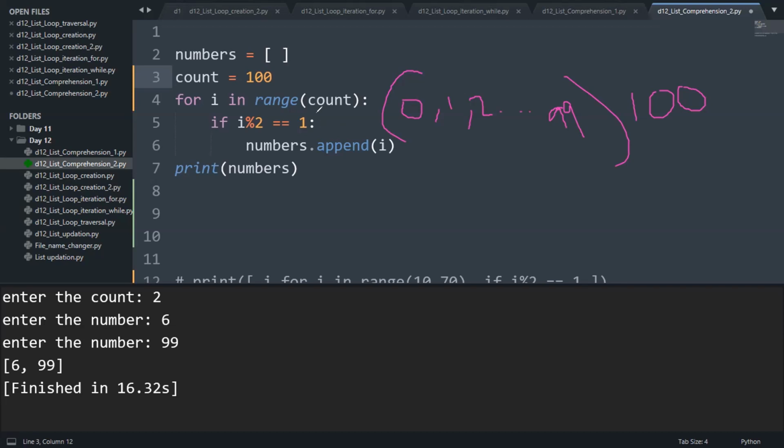I have a list, that is numbers. The list is empty. No values are inside the list. Then I get input, that is count: how many numbers I want to add. So let me add 100. That means 100 values are going to be added.